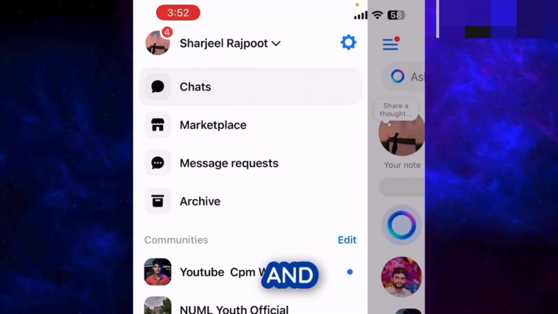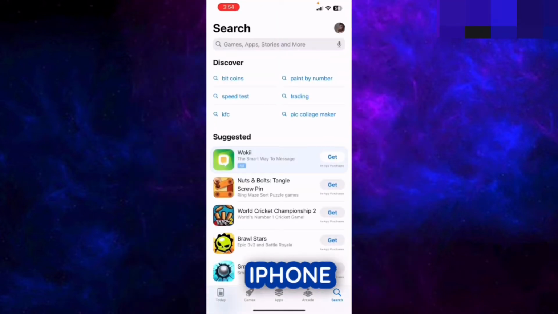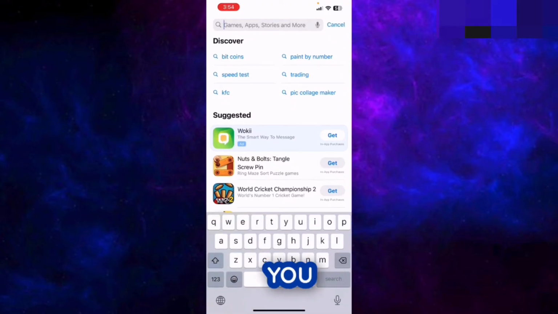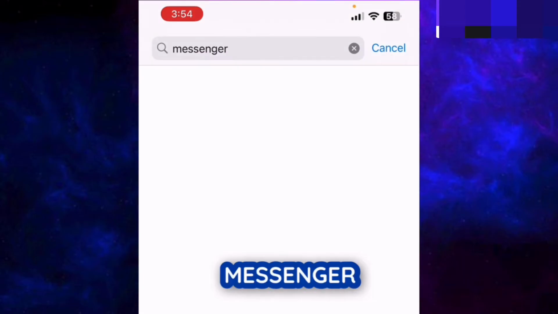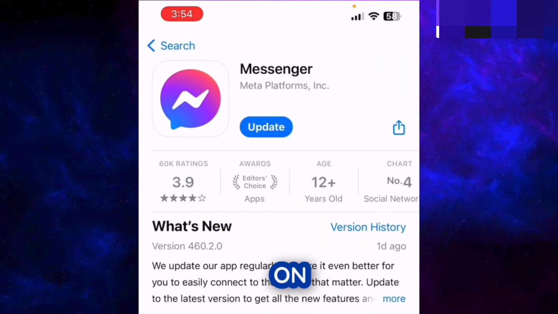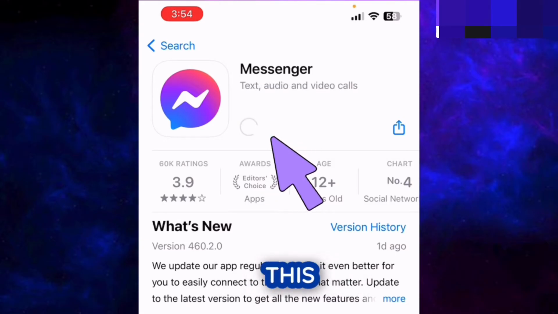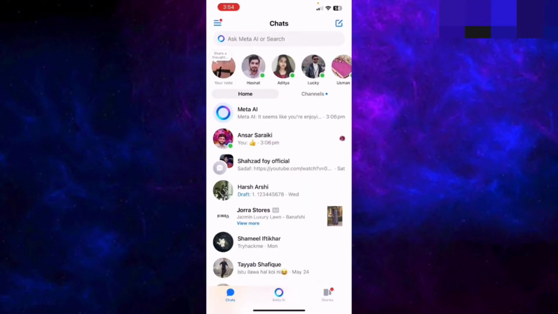You have to go back and close the Messenger app, and after that just open up your App Store if you are on iPhone, or your Play Store if you are on Android. Then go to the search button, type in Messenger and hit search. When the Messenger app appears, tap on it, and first of all update your Messenger app using this button here. This is the first step to get this Meta AI option in your Messenger. If your Messenger is not up to date, you're not going to get it. After updating your Messenger, you will get this Meta AI option in your Facebook Messenger.